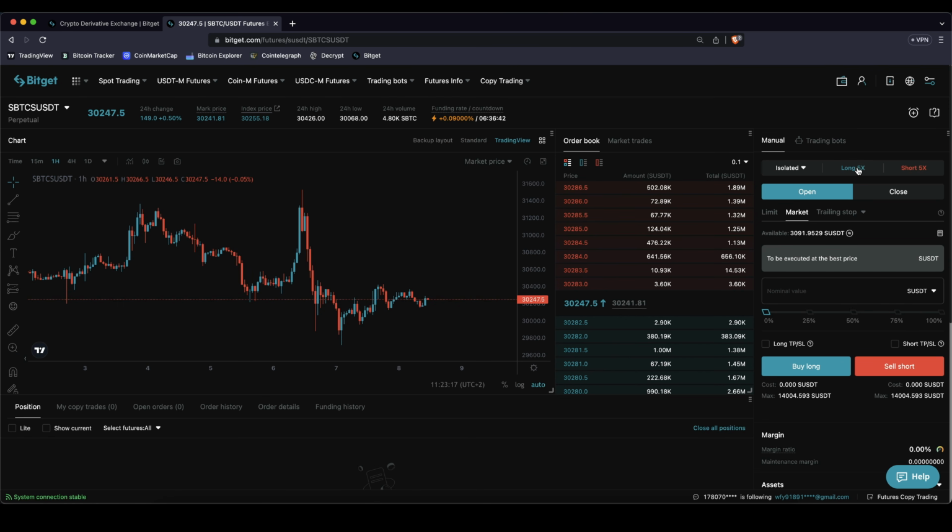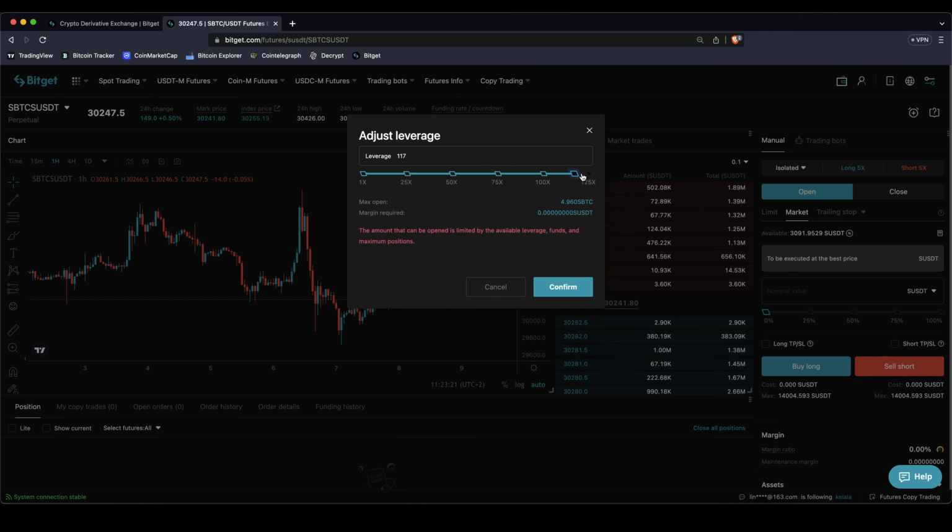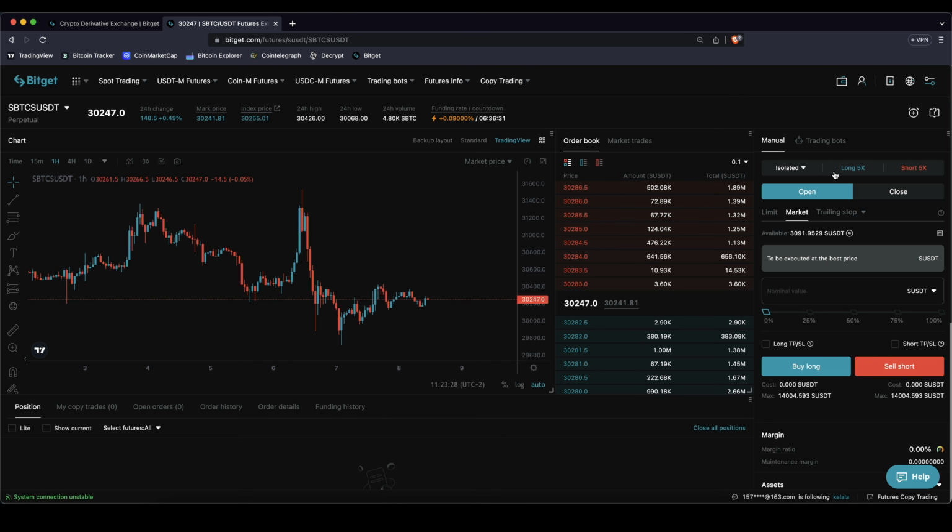Here we can choose our leverage for long positions and for short positions. If you click on here, you can choose up to 125x leverage. In this case, I'm fine with a 5x leverage, so we can leave it at that. Then we can choose if we want to open or close a position. In this case, we want to open. And now we can choose between two different order types, limit or market order. First, I want to show you how a limit order works.